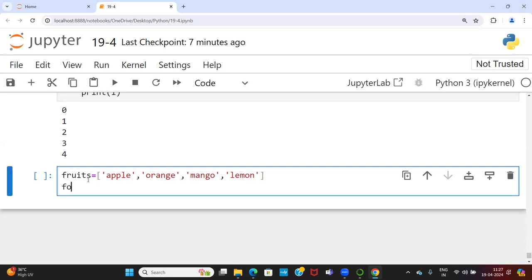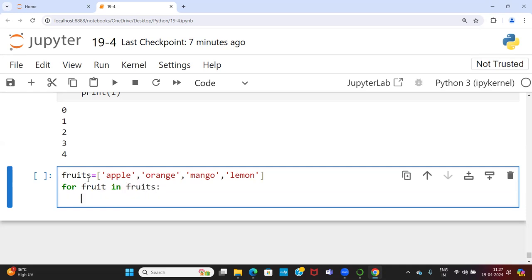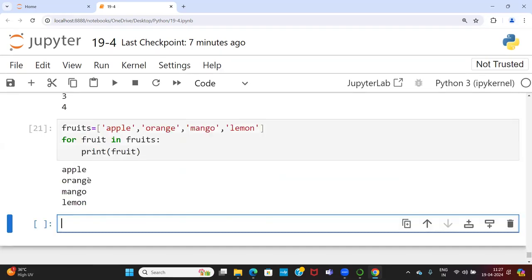What I want to do is for fruit in fruits. Now each and every fruit I want to iterate. Print of fruit. Okay, so output is what? Apple is printing, orange is printing, mango is printing, lemon is printing. Am I clear? Yes, sir.